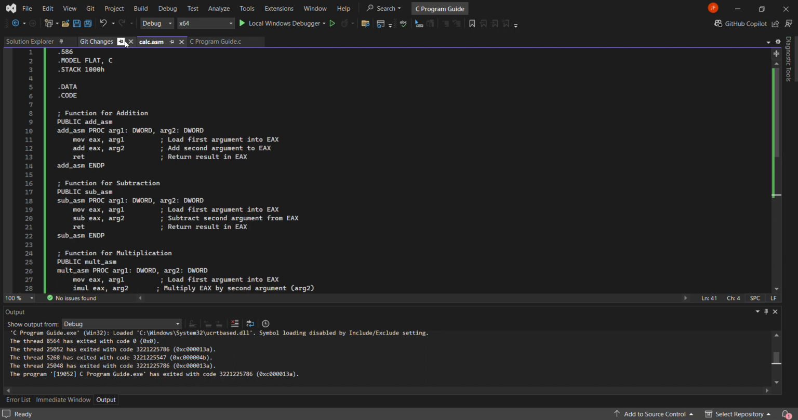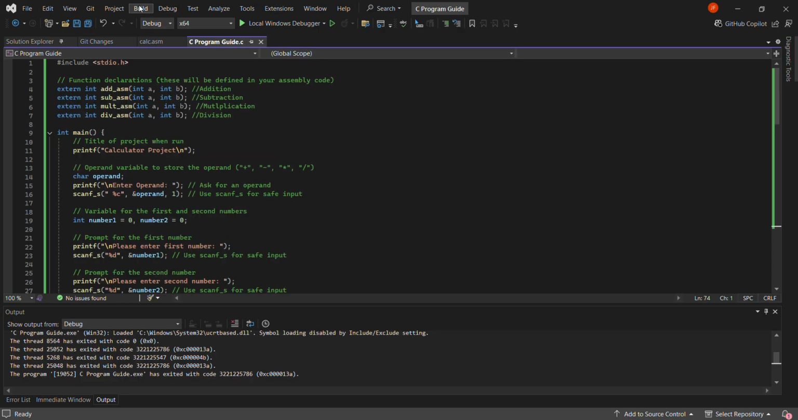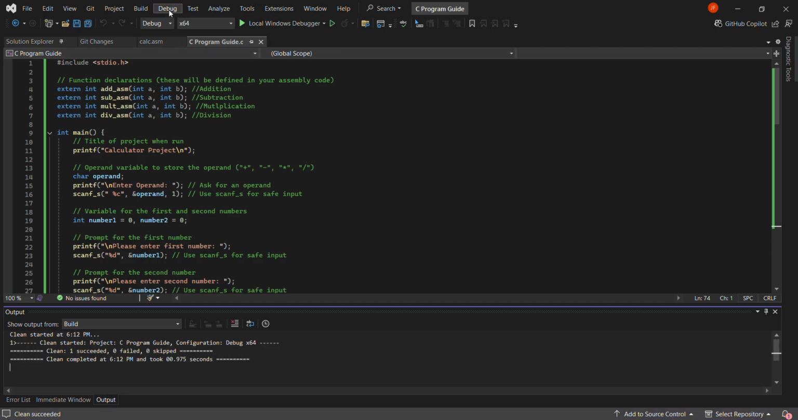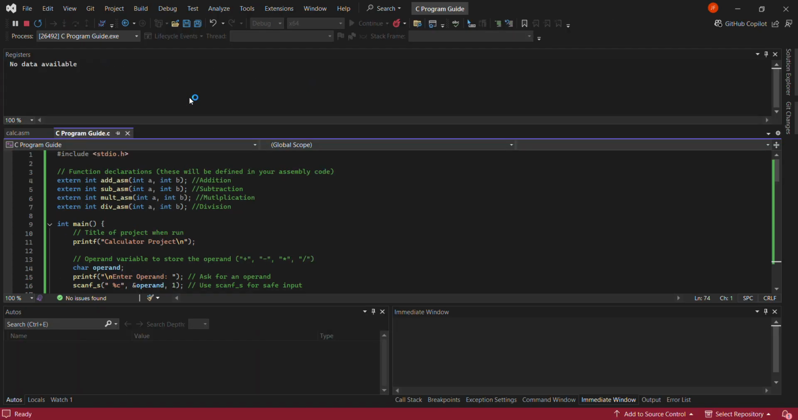So let's go ahead and get started seeing how this works. We'll go ahead and clean the solution. Then we'll debug. So first, we'll enter an addition operand. As you can see here, 2. We'll enter our first number, which will be 15. Enter the second number, 15.